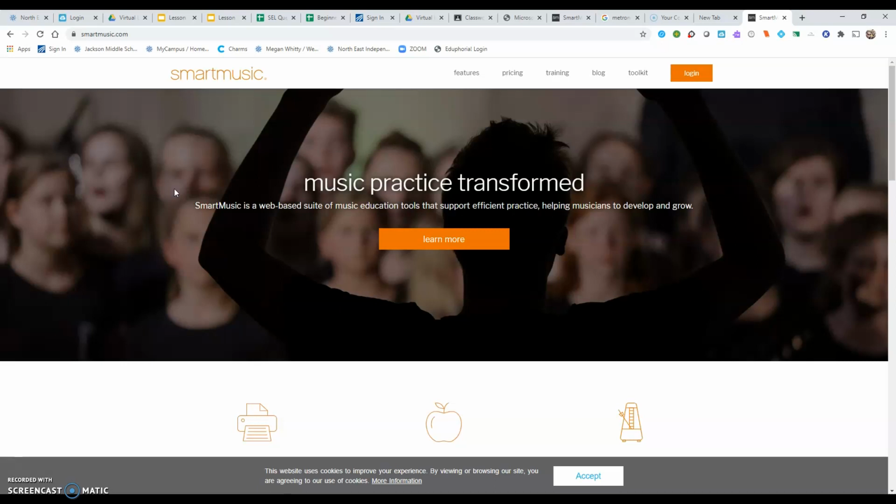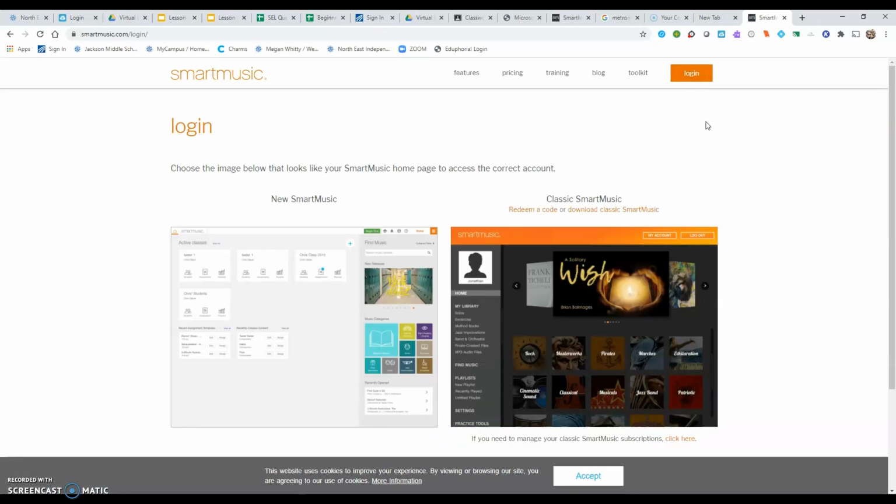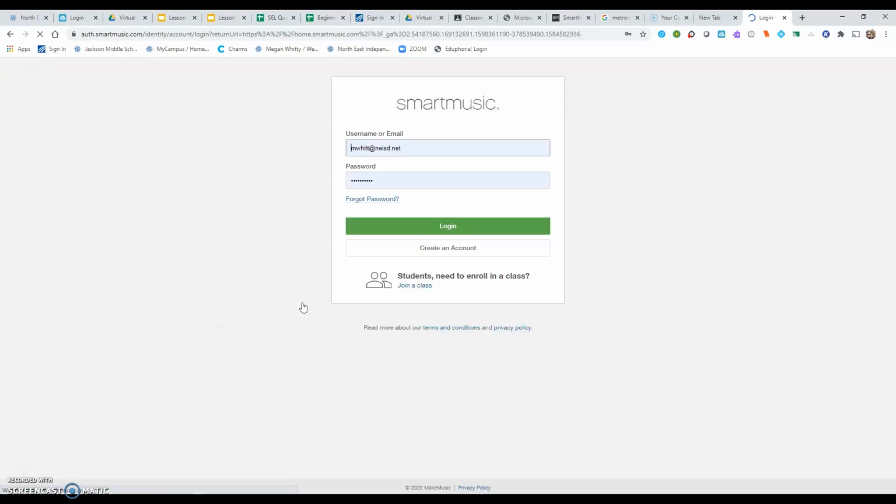Now, if you've done this already, this is not for you. This is only for people that are having trouble getting into Smart Music, okay? So you'll click over here to log in. Now it's going to show you two options, either New Smart Music or Classic. You're going to go to New, so click on New. Now it'll take you here. If you don't have an account, you're going to create one.